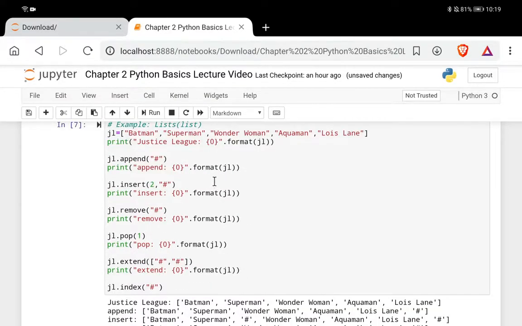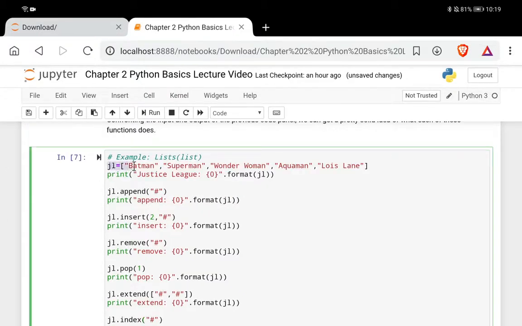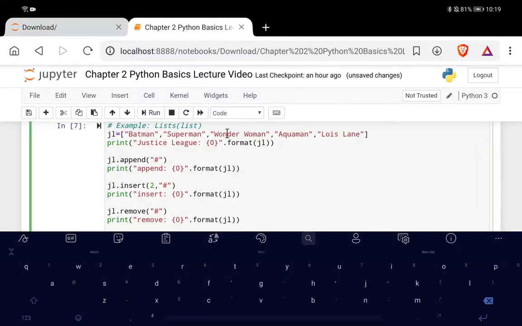Right, so here is where we code together, because I've successfully changed some of these things. So in my initial list of Justice League, you have Batman, Superman, Wonder Woman, Aquaman, and Lois Lane. Well, obviously Lois Lane doesn't really belong, this is an homage to the new Snyder cut as opposed to the previous Justice League.